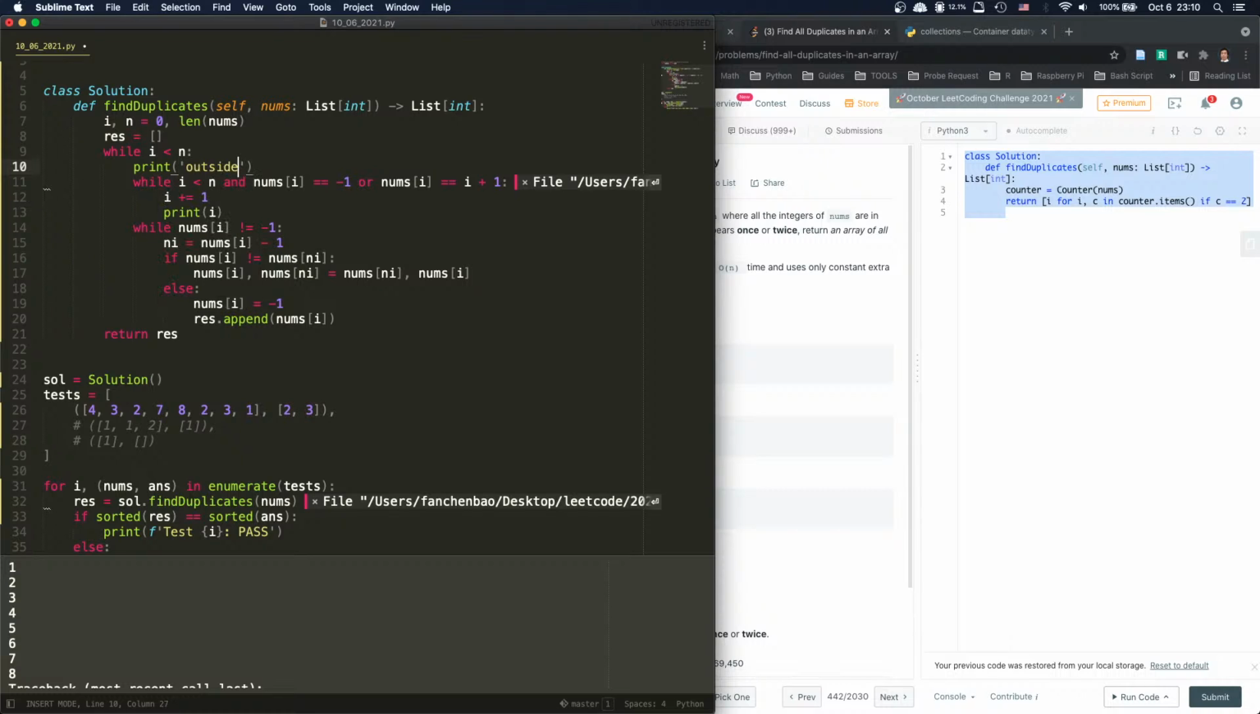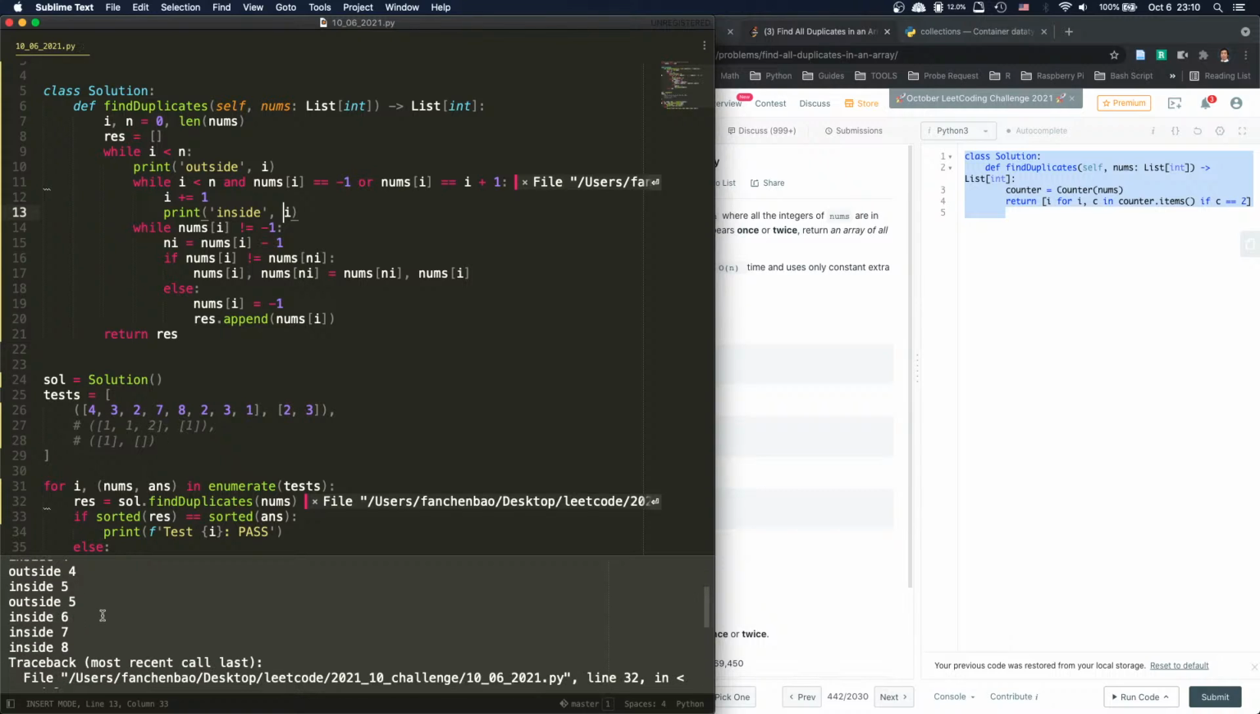Outside I, and this is going to be inside. Let's call it inside I. Outside 0, 0, inside. Outside is 4. 0, 1, 2, 3, 4, inside is 5. And outside is 5. Inside is 6, 7, 8. All right? Inside 6, 7, 8.